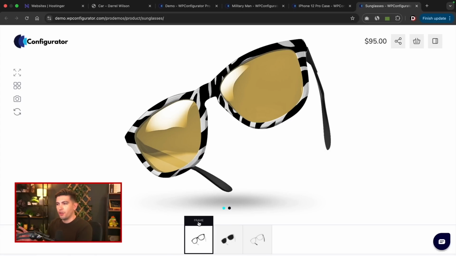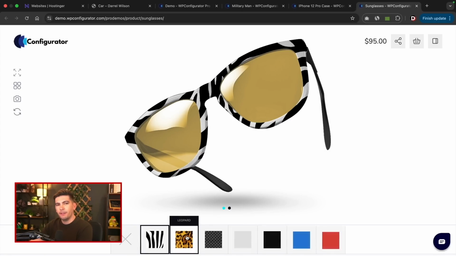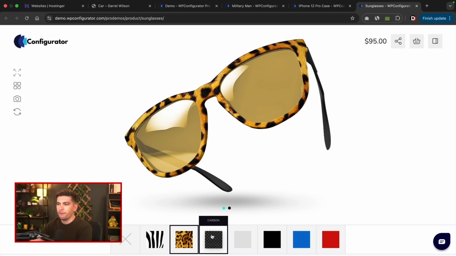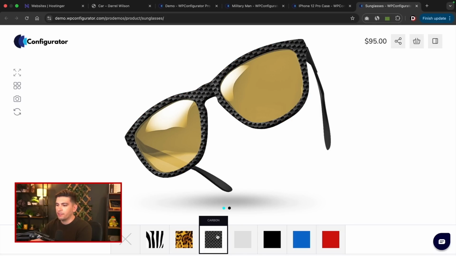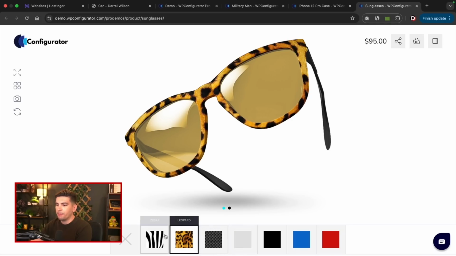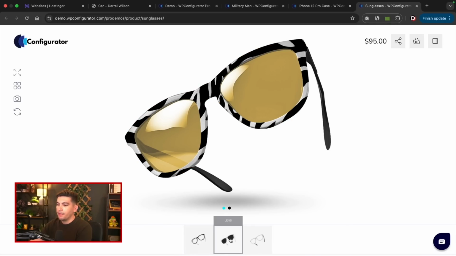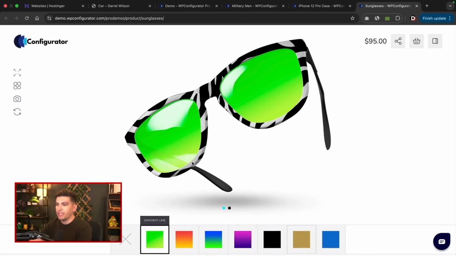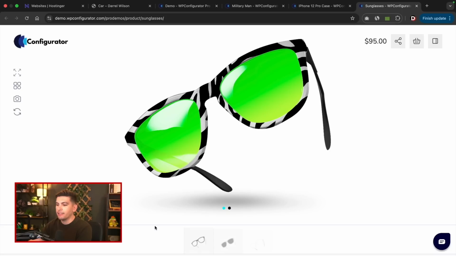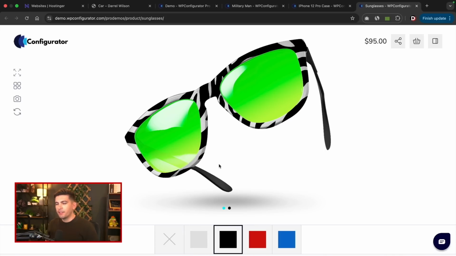And the last product I'll show you is customizable glasses. So the first option is frame, and the user can go ahead and pick a frame they want for their glasses. So this is carbon, leopard or zebra. They'll also be able to change the lens, where they can change the color of the lens for their glasses. And lastly, the arms, where they'll just change the arms of the actual glasses as well. And this kind of product is going to allow you to build any type of product you want for your WordPress websites.